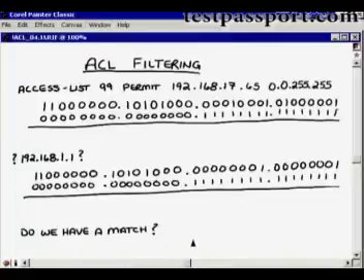Here's an example. First of all, let's start with our command. Access-list 99, standard access list. Permit is going to be our action. Again, permit or deny are the two choices. The IP address that we're going to use as a key is 192.168.17.65. What I have done is I've put the binary equivalent here on this line.